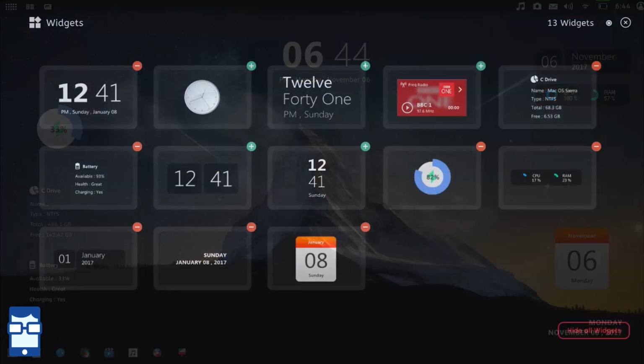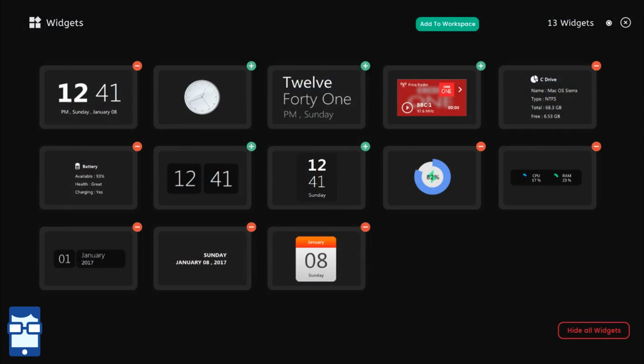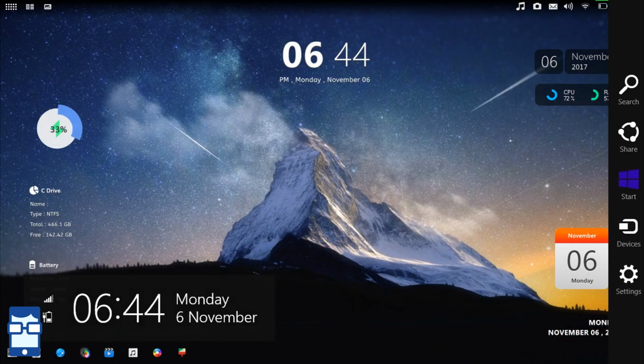And these are the widgets you can add. Like if you want, you can even add this radio option over here. You have 13 widgets out of which you can choose any one.